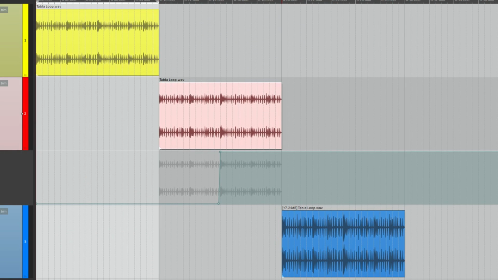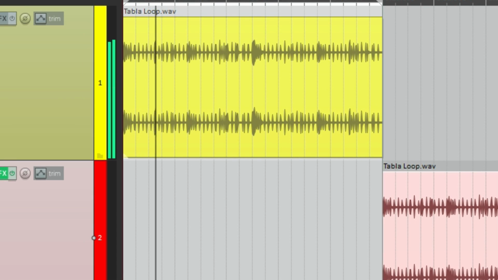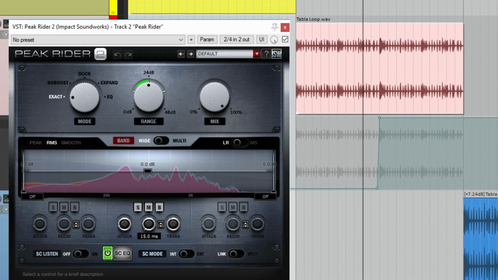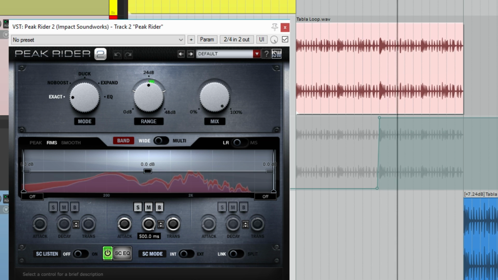Peak Writer 2 is very effective at detecting and processing transients, making it an excellent transient designer too. Let's take a simple tabla loop that has a good amount of baked-in reverb. And now we can remove the reverb simply by using exact mode in a very tight envelope. Or push the envelope to exaggerate the reverb even further.